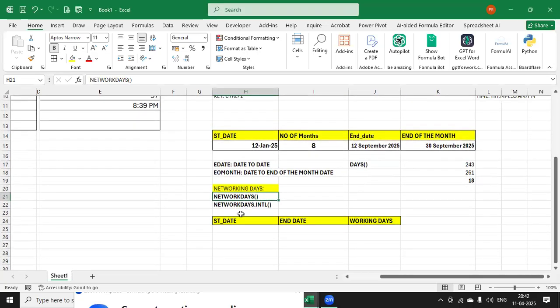So this is the start date, end date, and n number of working days. Previously, we identified through n number of months the end date, that is, date to date and end of the month date. But in this case, we already have two dates. We have been given the two dates, a first date and an end date, right? So in that scenario, how are we able to follow it?